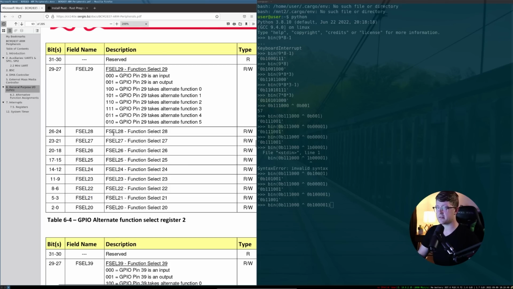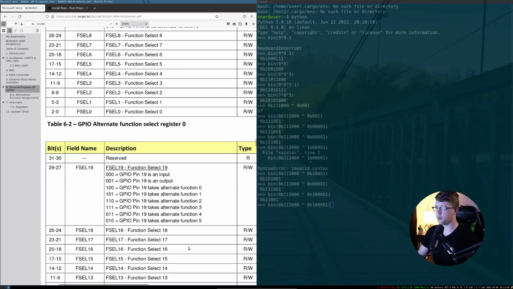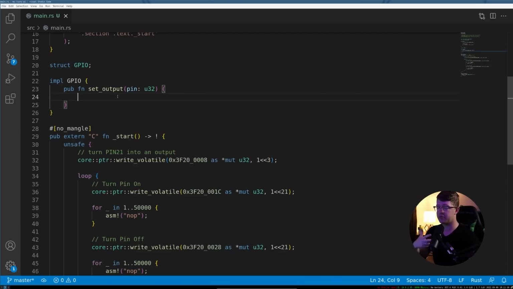So to do that, we have to set bits 3 through 5 equal to 0, 0, 1 in the function select register 2. What the math turns into is if you want to set a pin 20 through 29, you use fcell2. If you want to use 10 through 19, you use fcell1. And if you want to use 0 through 9, you use fcell0. The math here is pin number divided by 10 gets you the register that you want to use. So we can actually do that operation to figure out programmatically how to access the right register.